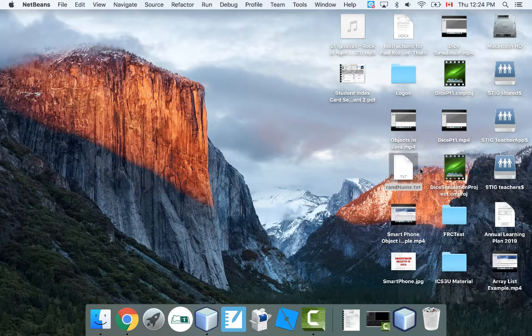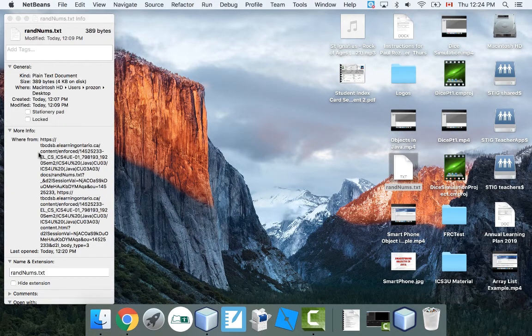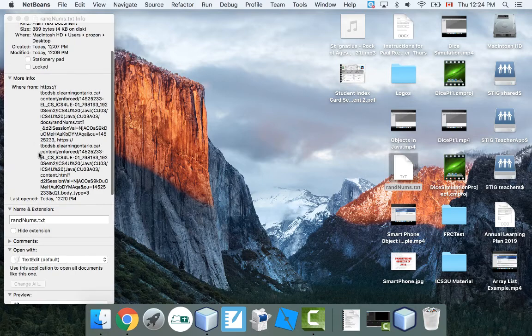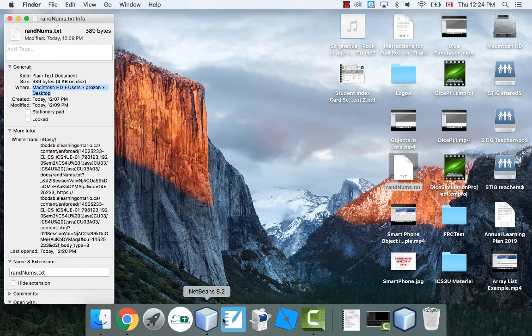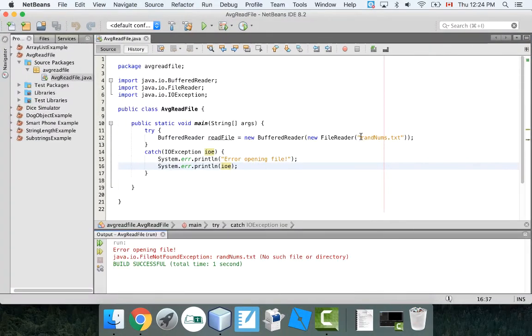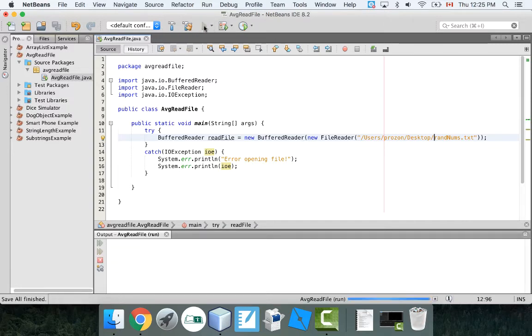So for me, this file right now is actually on my desktop. So I'm going to get the info of it. It's different if you're on a Windows machine. But you need to figure out the path of where this thing is. So it's actually right here. That's my path. So if I copy that, and put that in there. That should fix it. Let's try that.